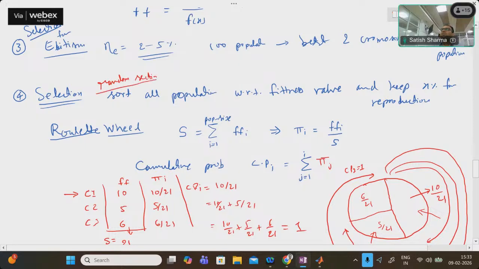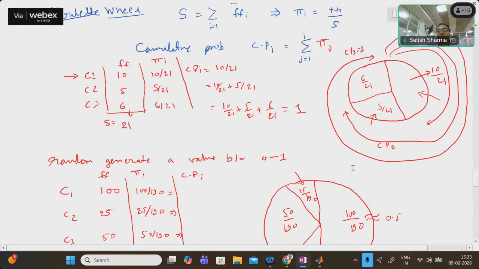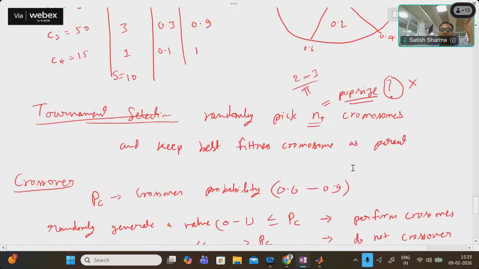In this one, we are basically sorting all the population by fitness, and then keeping, let's say, 70 or 80% of the total and randomly selecting 2 parents. So again, we are doing it randomly. In roulette wheel as well, we keep the entire population, but we calculate the probability and randomly generate a value which will lie on this wheel, and based upon that value, that individual will be selected as a parent. Similarly, we have to identify 2 parents. So everything is random. Then roulette wheel, rank, and tournament.